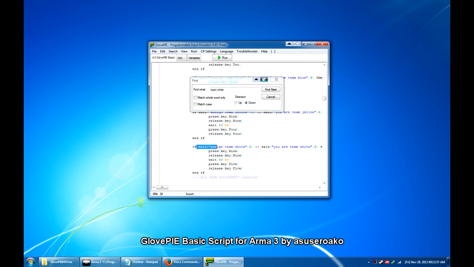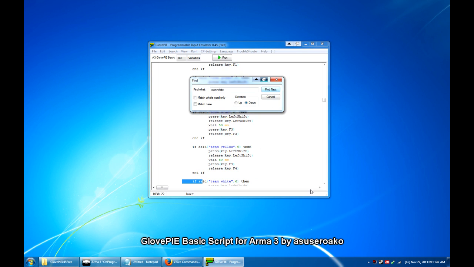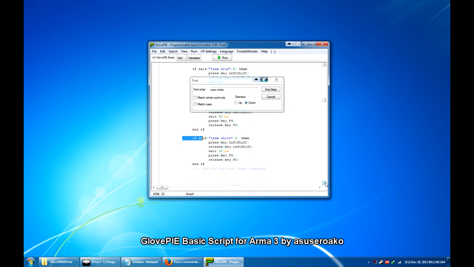It says if said assign Team White. So this is not what we are looking for. Let's search again. So how about this one? It says, if said Team White, then press left shift key and then release it. Wait for about 50 milliseconds and then press F5 key and then release F5 key. So this is what we are looking for.